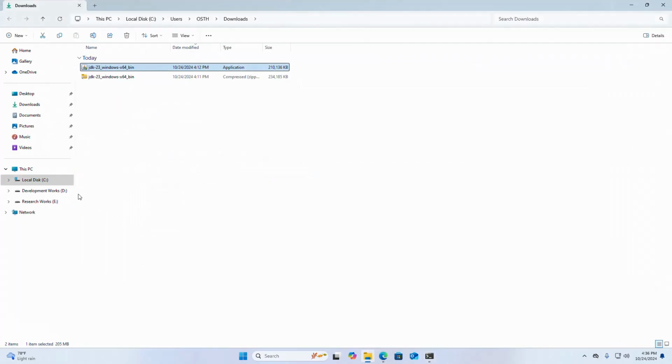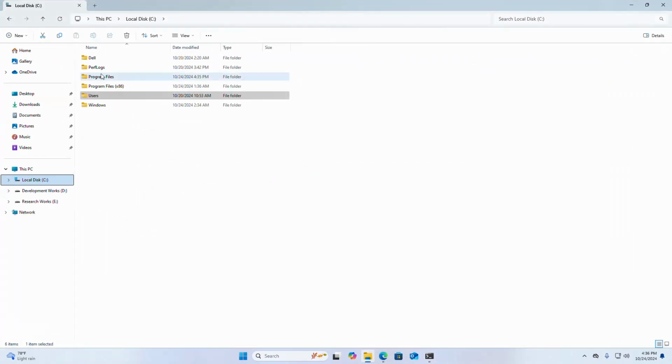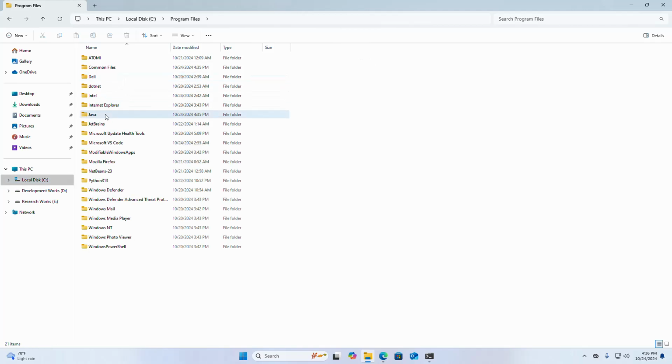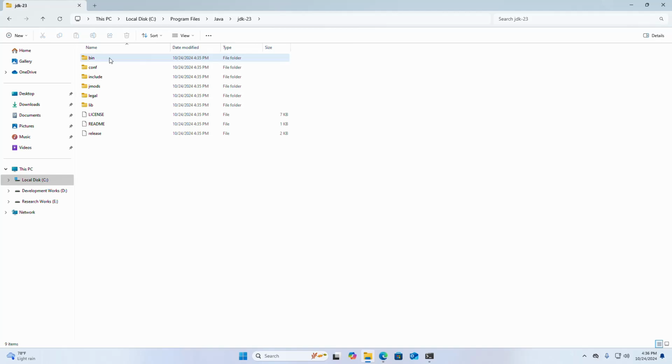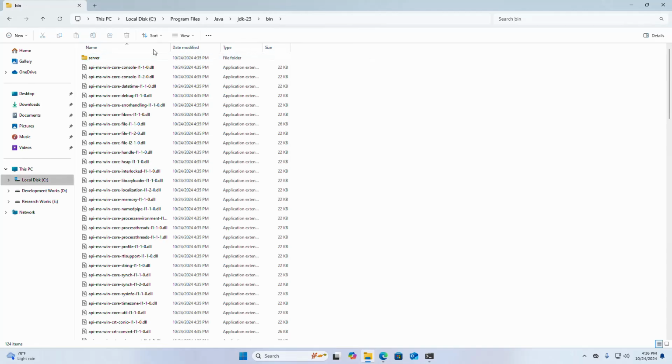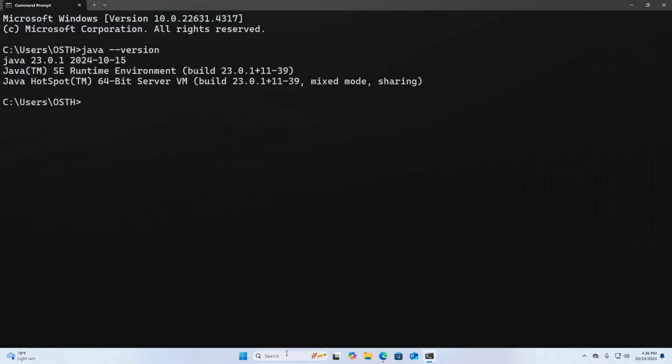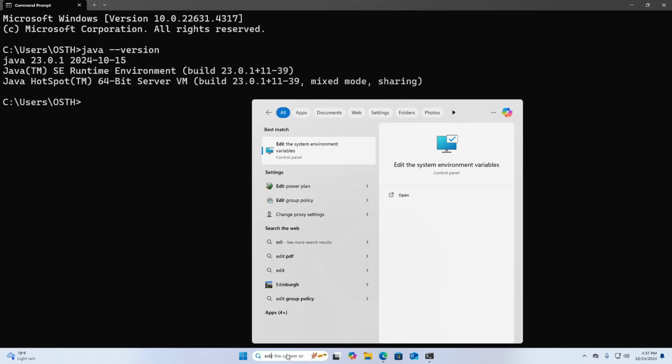Now I am going to set the JAVA_HOME path environment variable. So go into the Program Files, then Java, then JDK, then bin subfolder. Copy this path and then open, edit the system environment variable.